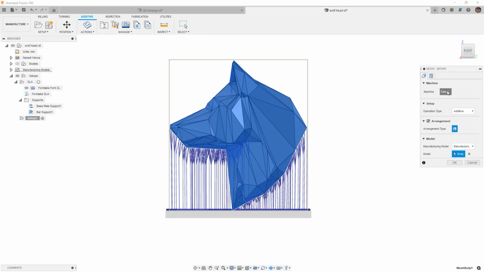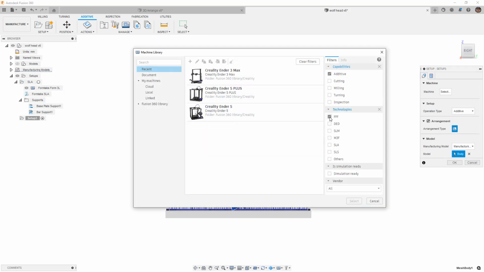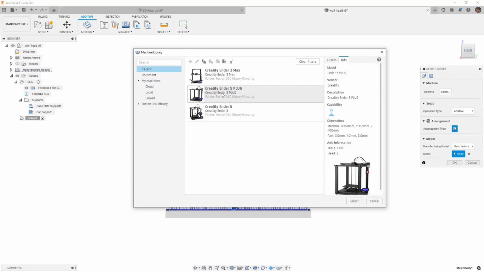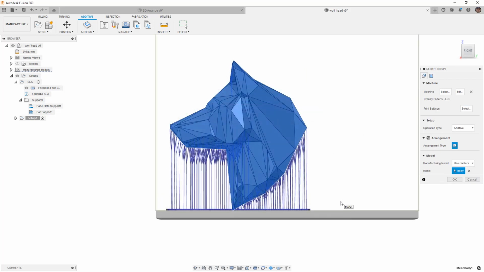I need to start by selecting a machine. I'm going to filter by FFF machines, and then I'm going to simply select the Creality Ender 5 Plus. This is just an FFF machine. It doesn't have to be this one. It simply needs to be big enough for your part. This is a great part because of the overhangs and the various angles. It makes it really easy for us to play around with some of the settings.